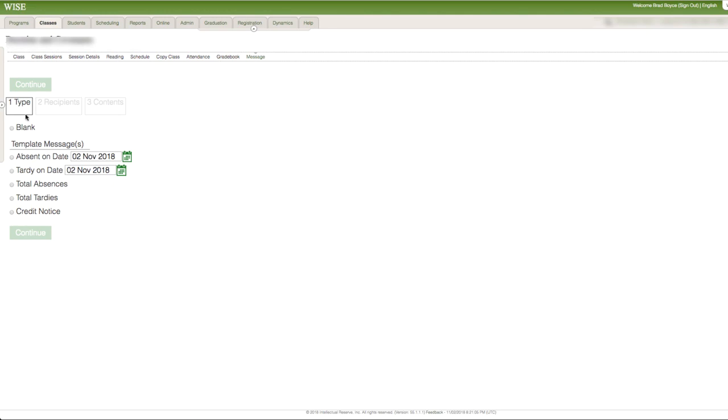The first thing that you're going to be asked is what type of email or text you'd like to send to parents. In this case, the first option is blank. That means an open email that you can type in whatever information you'd want to send to the parents. Now there are some automated messages that are usually sent via email to parents to help them know where their students are at. So first is absent, if they've been absent on a particular day, or tardy.